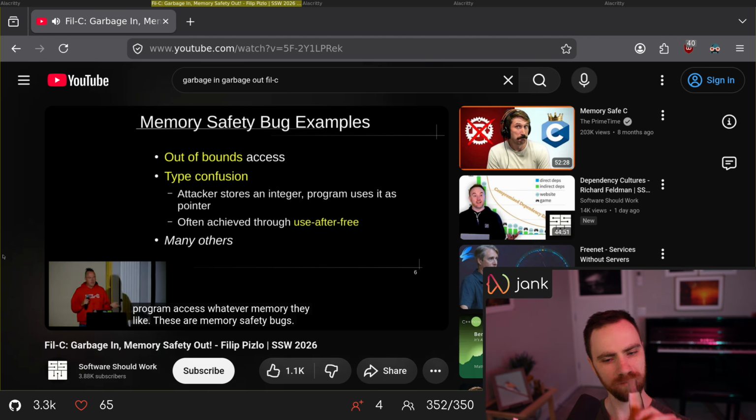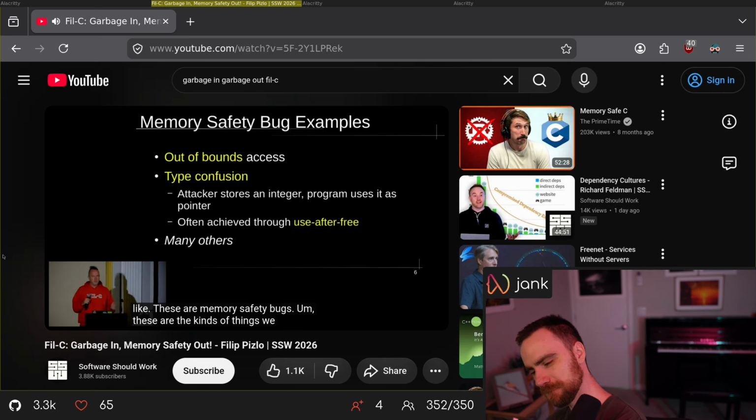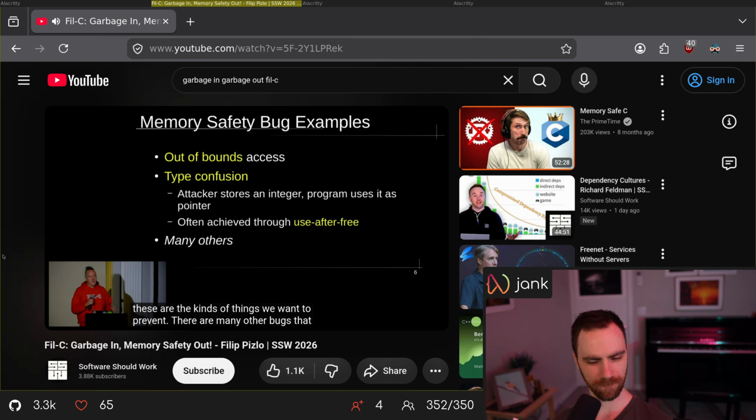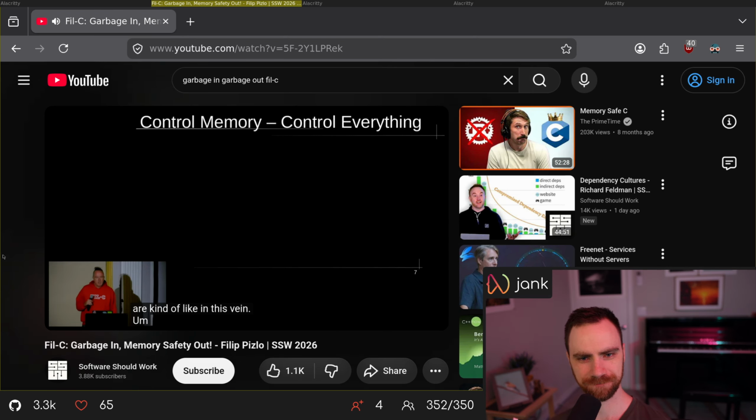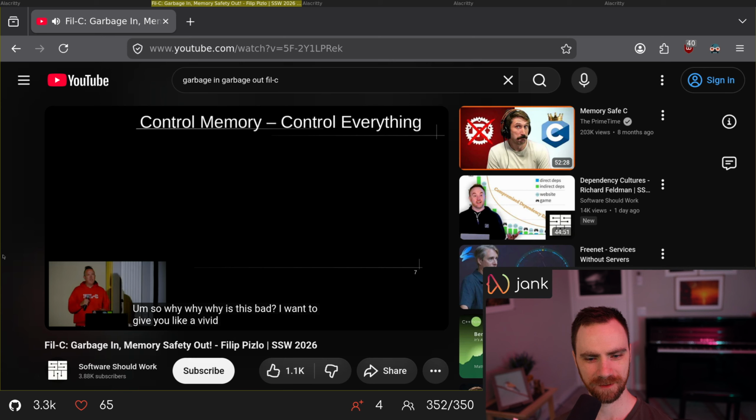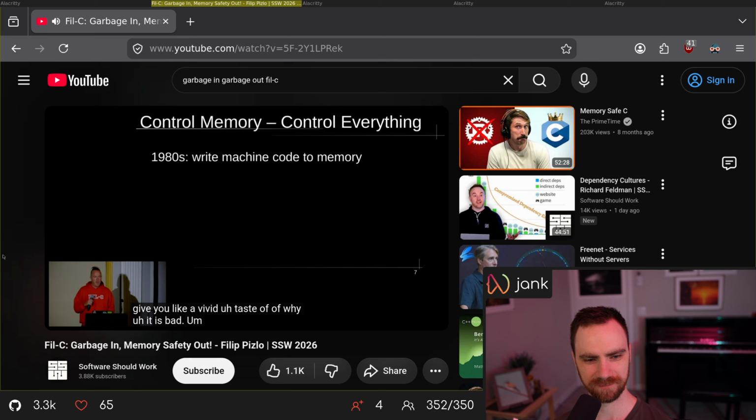by storing integers that are addresses, they can make the program access whatever memory they like. These are memory safety bugs. These are the kinds of things we want to prevent. There are many other bugs that are kind of like in this vein. So why is this bad? I want to give you a vivid taste of why it is bad.